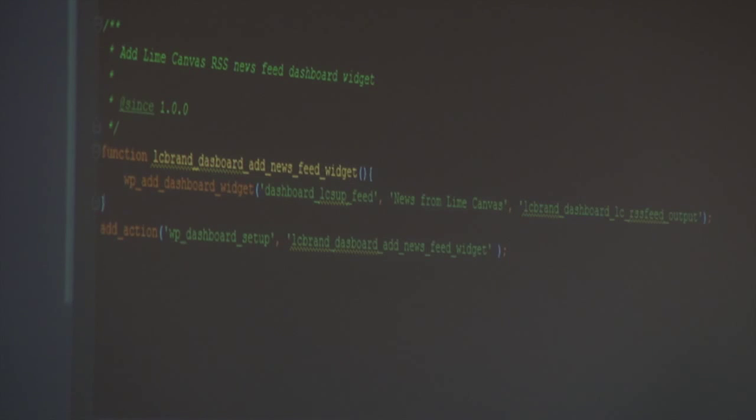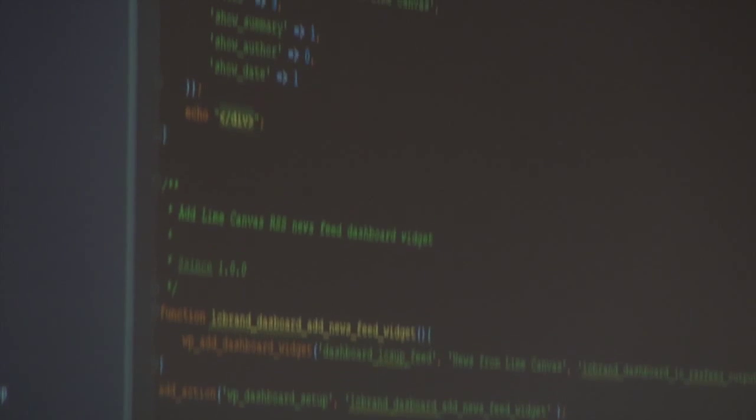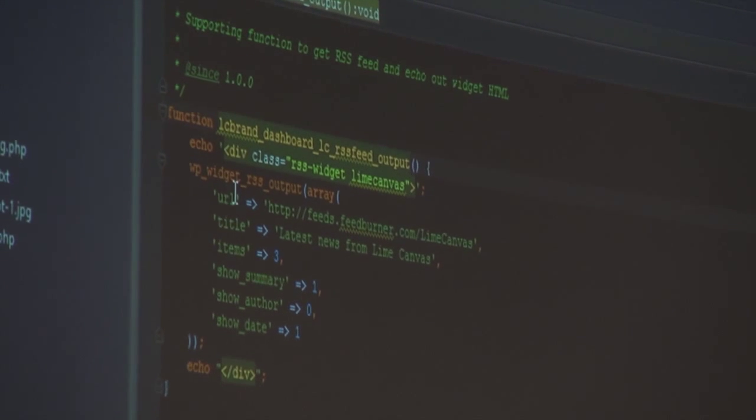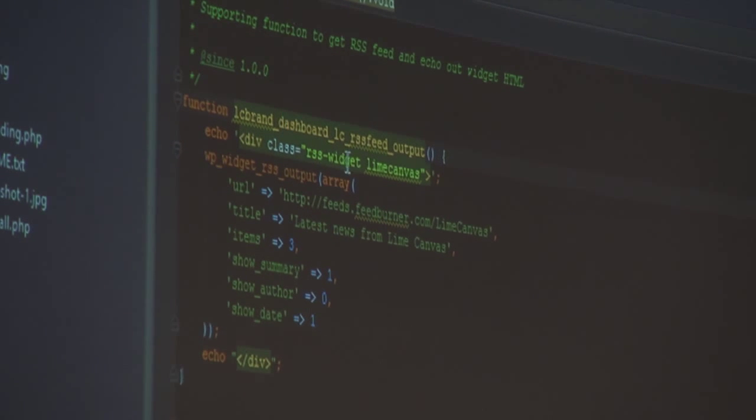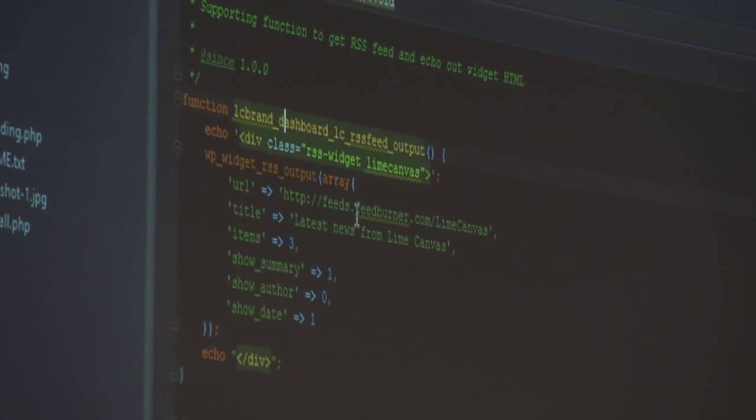So at the top, we've got a supporting function that actually grabs in our RSS feed from our website, and then it echoes it as a dashboard widget. Okay, so we're starting the div class here, rss-widget, which is what WordPress uses for the dashboard widgets. And then we're also given a class of Lime Canvas. You can give it your own class. That's just so that we can start to style it if we want to. And then we actually create a widget, so a wp_widget_rss_output, and we create an array. So the URL is the URL for our FeedBurner RSS feed.